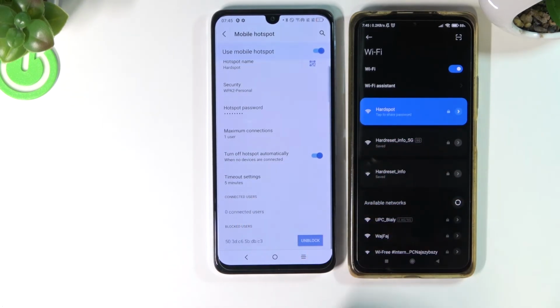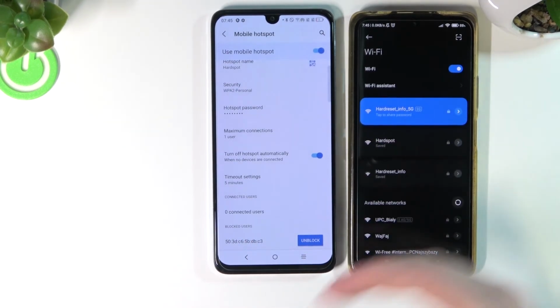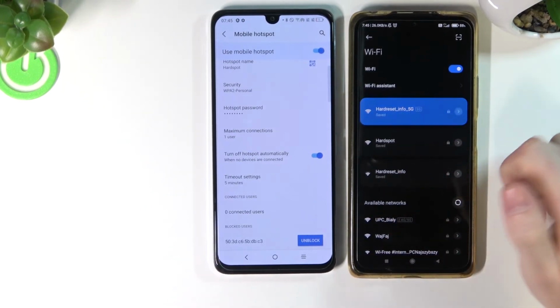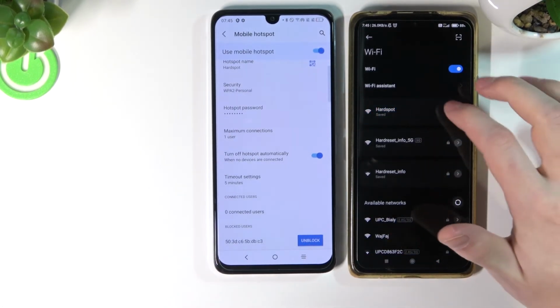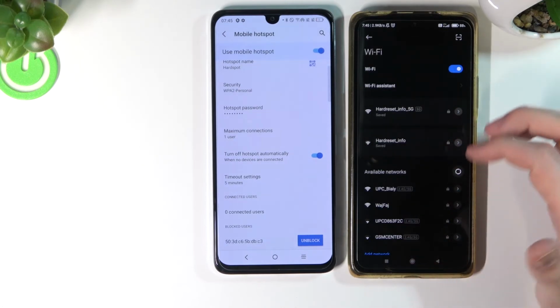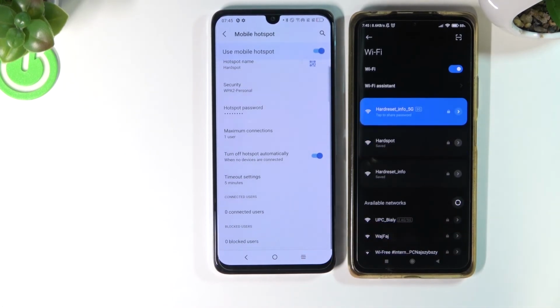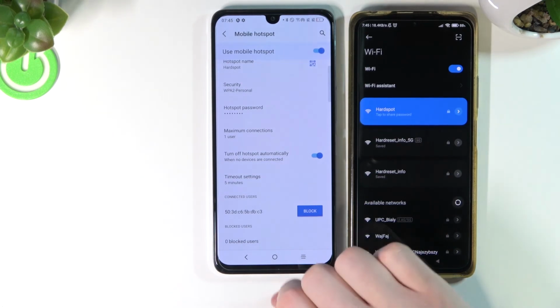We can press block, and then it will travel to the blocked users, and it will be banned from using this hotspot. It won't be able to connect to it as it is blocked, or right now it was visible, but there's no way to connect. Now unblock it, and try connecting again. As you can see, it works.